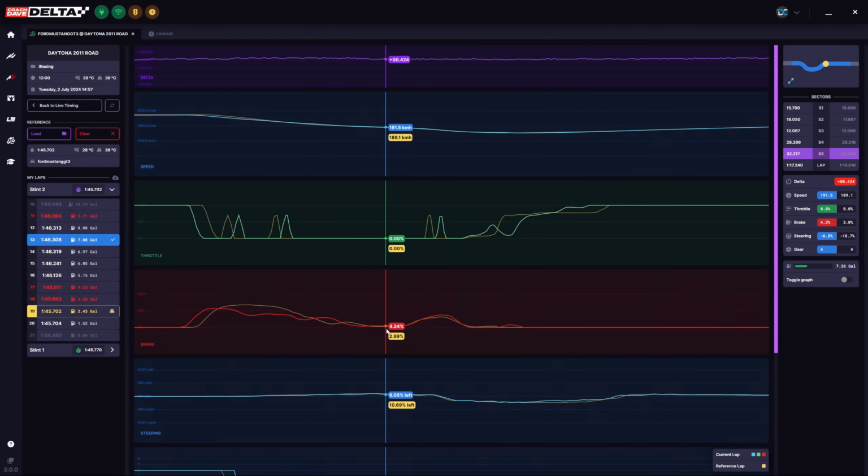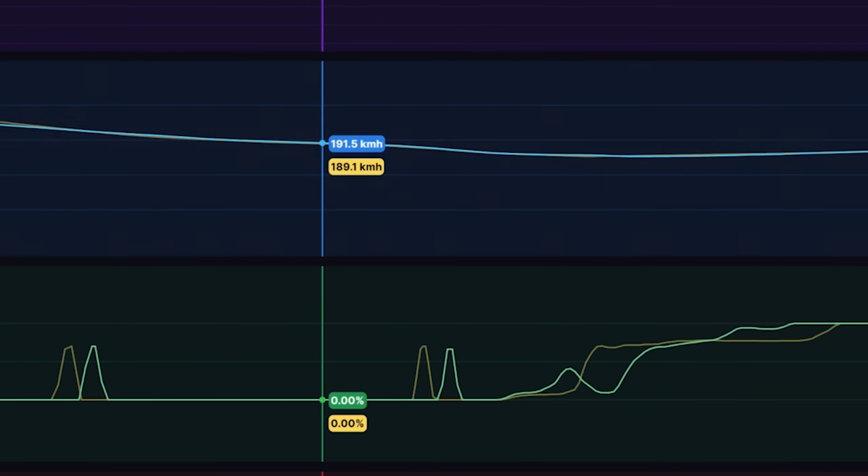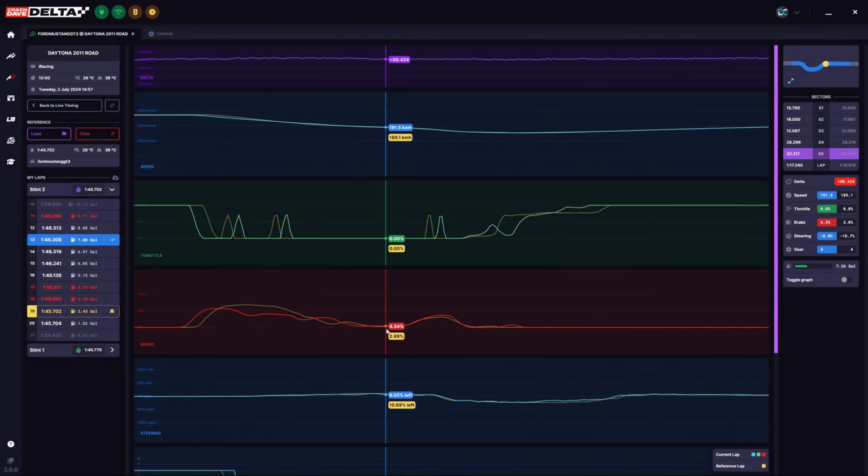But you can see we're actually going slower on our faster lap than we are on our slower lap. So you can see the speed there at the same point. On our faster lap, we're actually over 2 kilometers an hour slower at that point of the circuit just before we turn in. And then as we move the timeline across, it's very, very similar with regards to braking for the second phase of the bus stop.